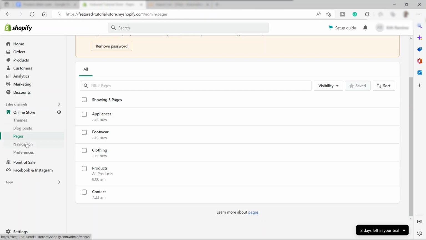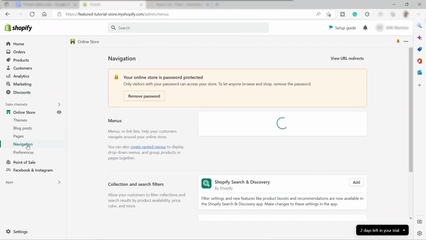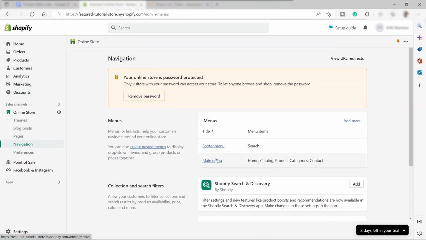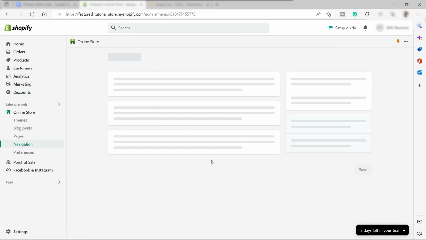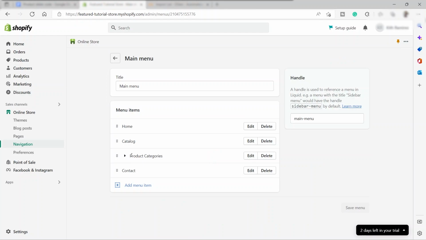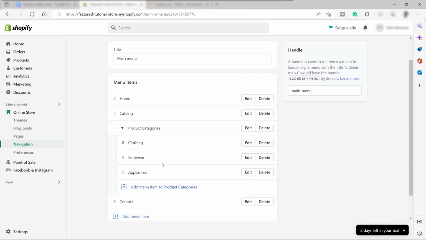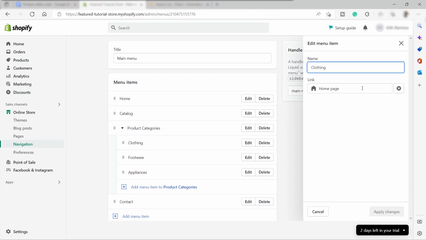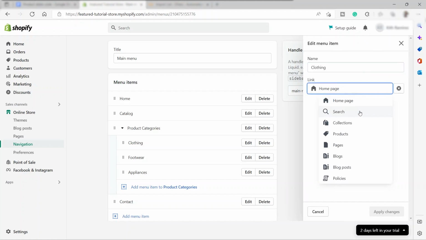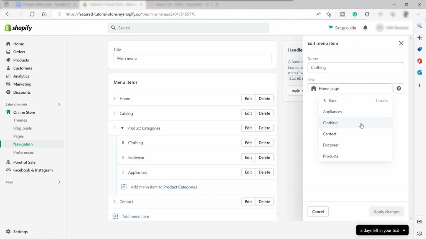So going back here to our navigation tab, I will go ahead and click the main menu again. And then over here, I will go ahead and click this arrow for the product categories. And over here, we can now edit this and then change the link. So now we have the pages that we just created. So I will just go ahead and click pages. And then over here, I will go ahead and link this to the clothing page.